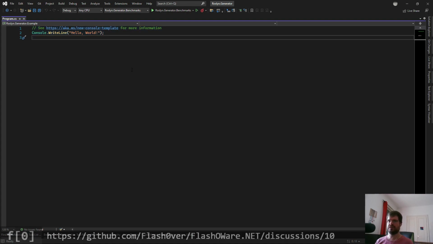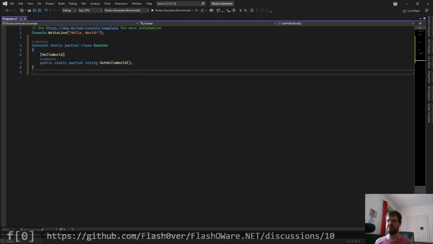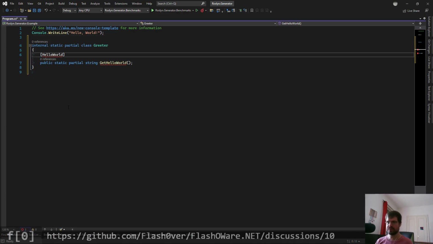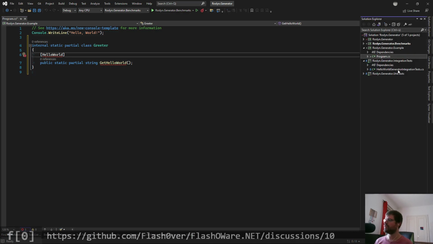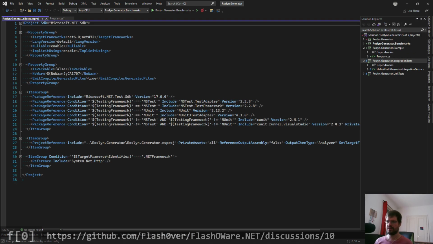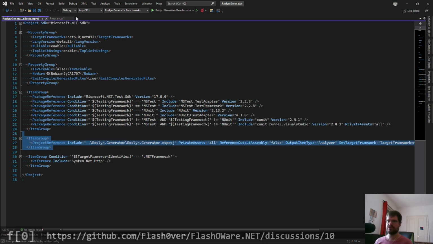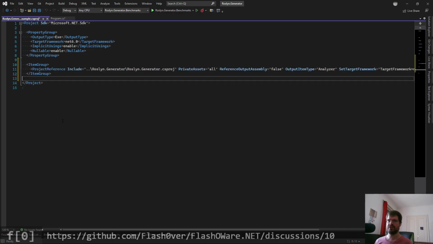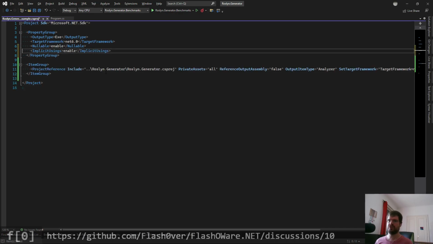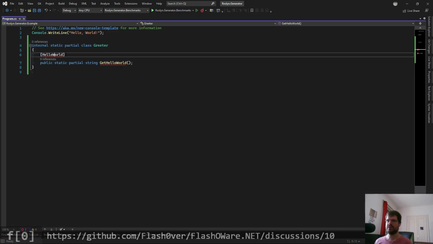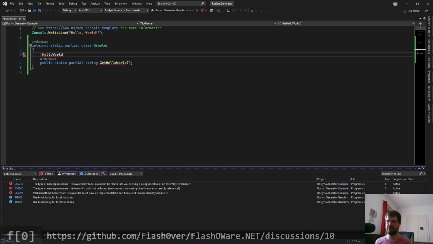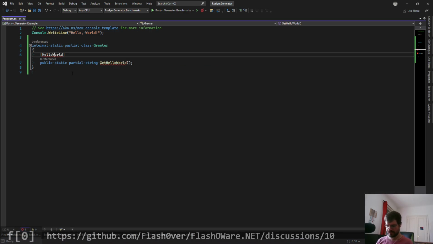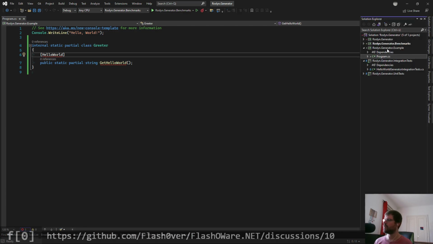So we need to consume the generator. I grab this directive here for the example project. Move these around. Okay. Now we should have the generator working and emitting this attribute. Not yet.